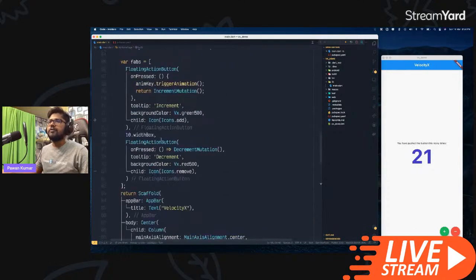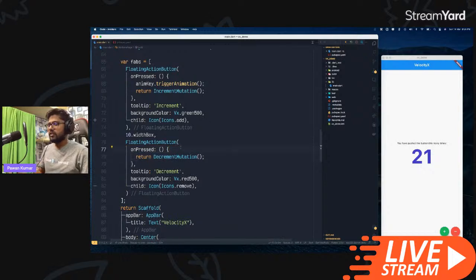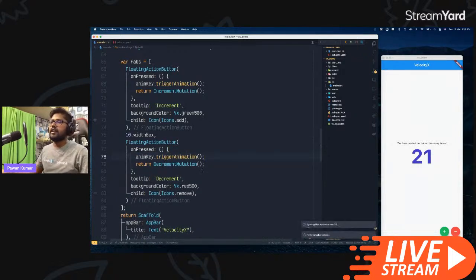But for now, if you want, we can do the same animation triggering in decrement as well, just for the time being, so that it does not look weird. And then if you just say minus as well, then also it will work. So these sort of things.